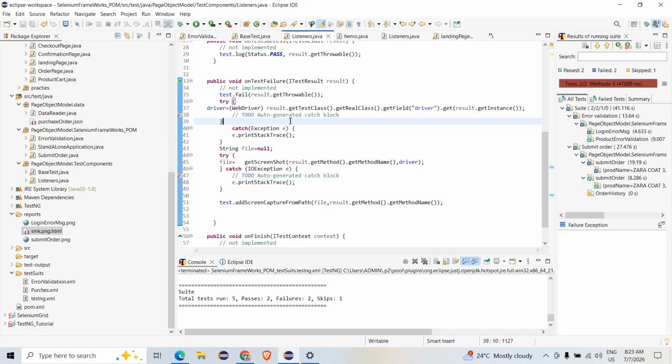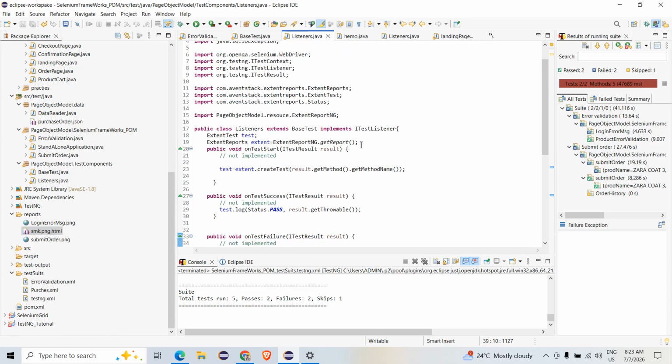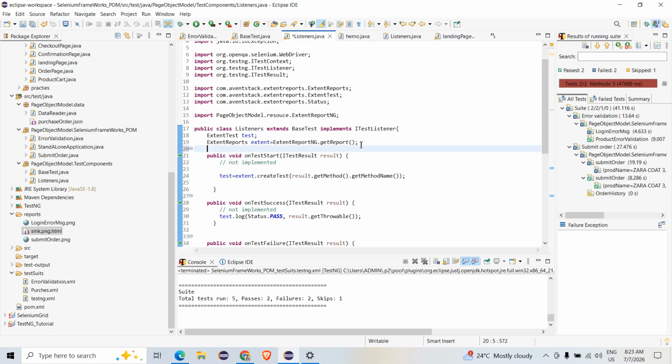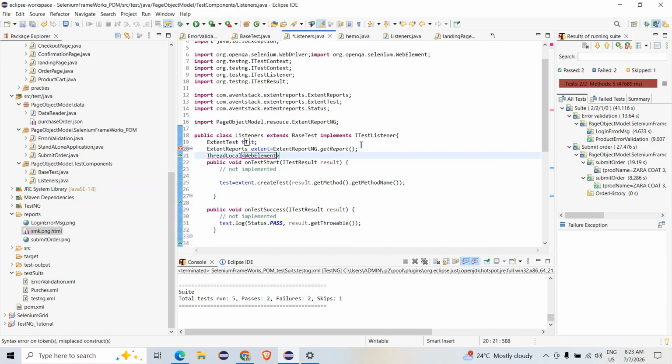In listeners, we'll create one thread safe. To do the thread safe, we have a ThreadLocal. So we should mention what the ThreadLocal is. It's a web element.